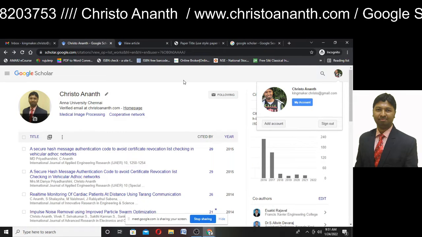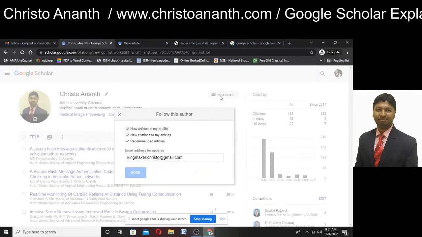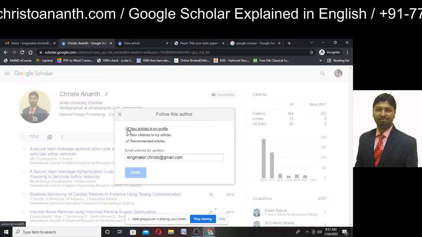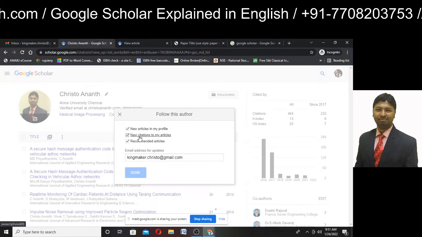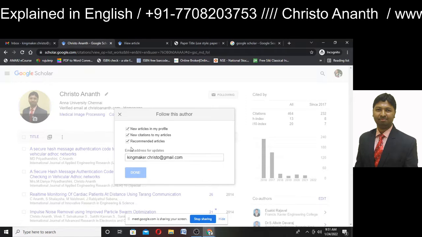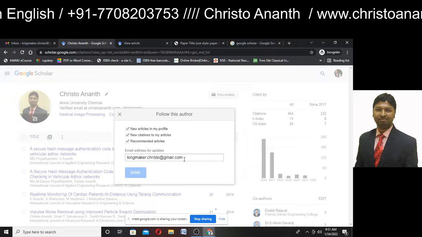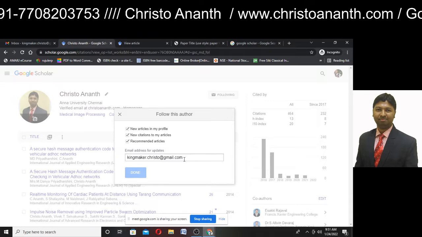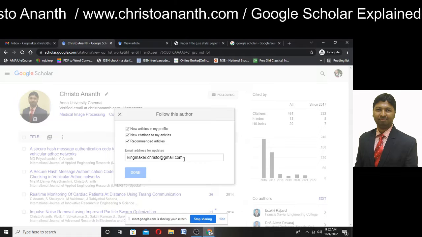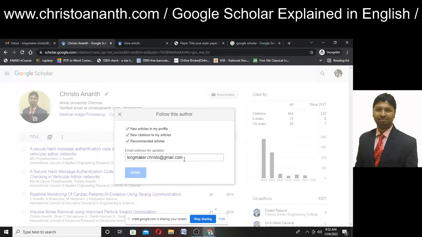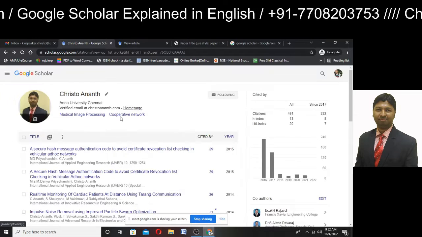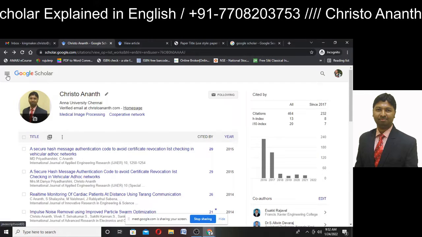Here I can even add an account as well, and here I can have an update. In my profile, I can see a list of new articles, new citations to my articles, and recommended articles. Here I have clicked on this one, and this is the mail ID. So weekly, or maybe once in two weeks, I will be getting an update. There are new articles in my profile, new citations, and some recommended articles in my area of research, so I can have a look at them and review them accordingly.